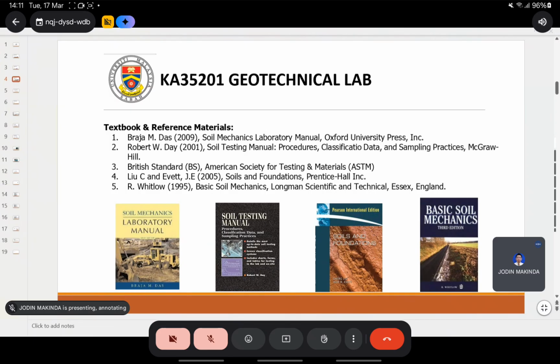The textbook that I will be using include 5 of the following. But I focus more on number 4, Liu and Jack E. Evett. Okay, so this is the same textbook that I use for Geotech 2. So if you can, you can Google this textbook and you can read through the manual, especially number 1, Raja Emdas Lab Manual.